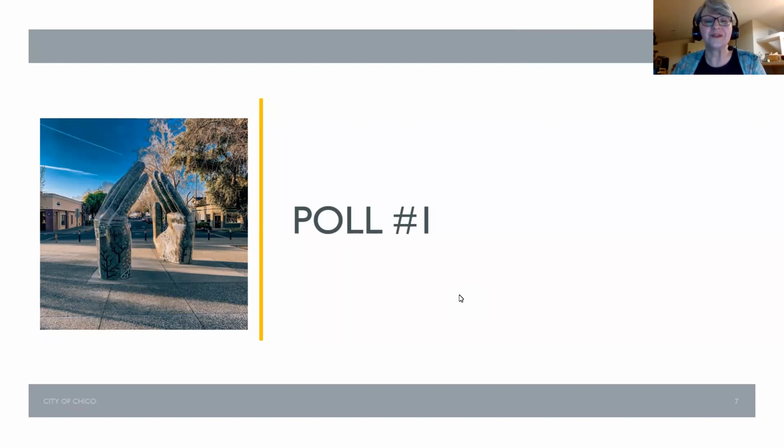It looks like everybody's participating. You can see the choices: City of Chico Facebook, City of Chico Instagram, City of Chico Twitter, the website chicohousingelement.com, local organizations, newspaper or news station, and other.